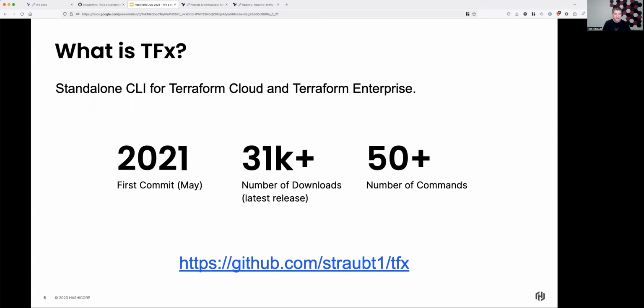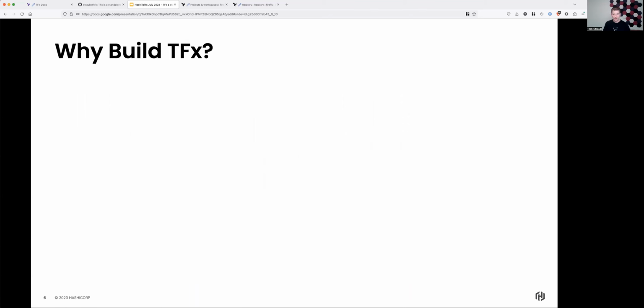With TFX, this started back in 2021. That's when I first started developing the tool. Since then, the latest release has about 31,000 plus downloads, so we're seeing some decent usage out there in industry, which is great. And today it has about 50 plus commands to interact with. You can find it on GitHub, and there's the link below. But let's jump into why I built this tool.